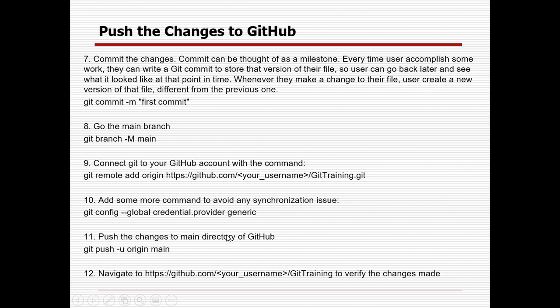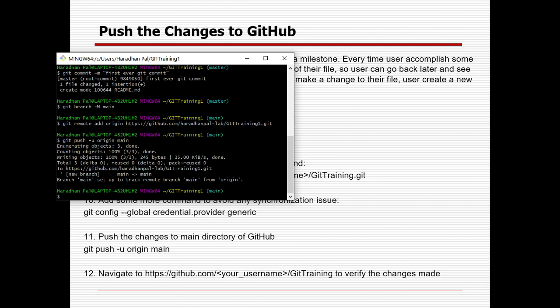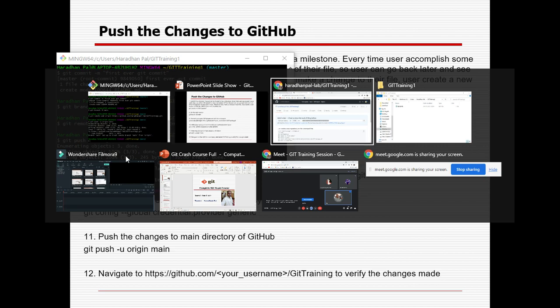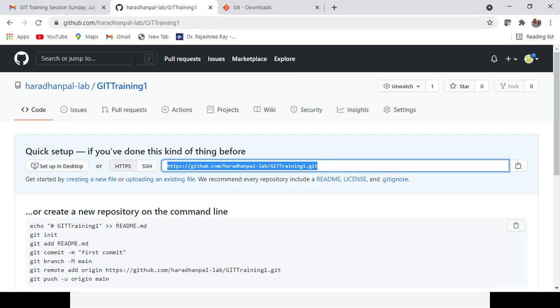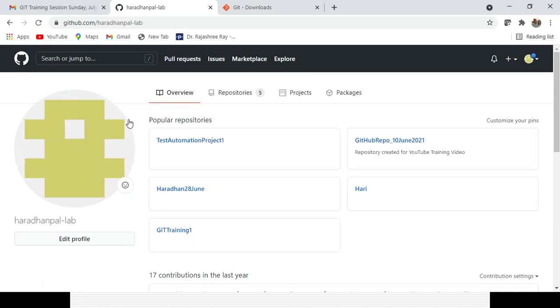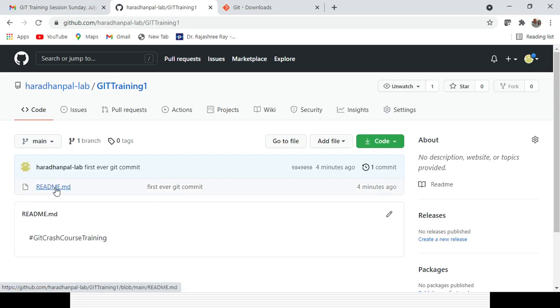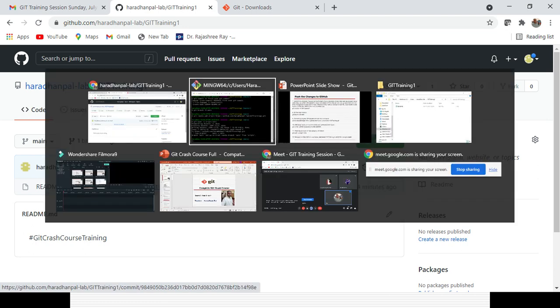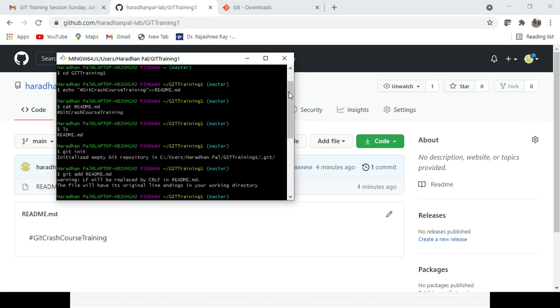So now it is successful. On the main branch, my commit has been successful and my push has been successful. Now if you refresh your project page, Git training on GitHub, you can see that the readme.md file has been added here with that particular text. You can see now the readme.md file came here, with the commit message I gave, first ever git commit. So how can you see it? You can go up here and see whatever commit message I gave.